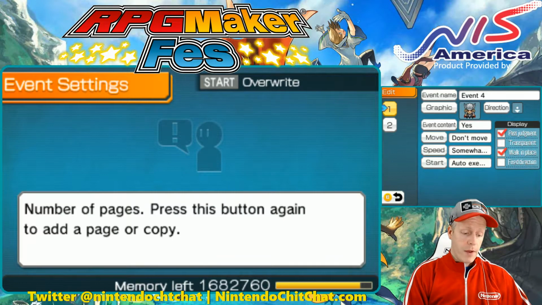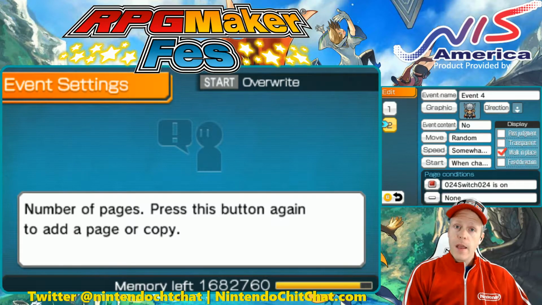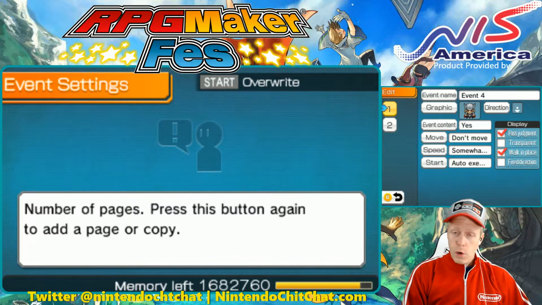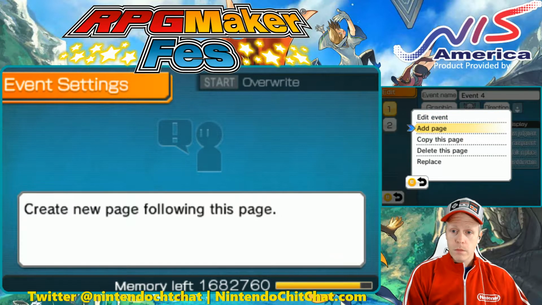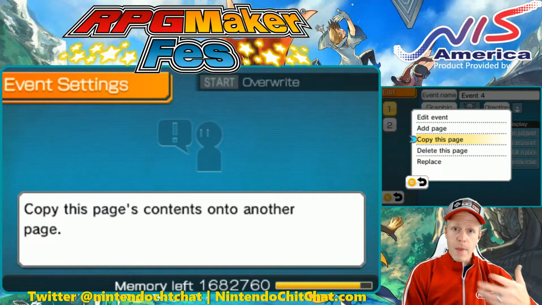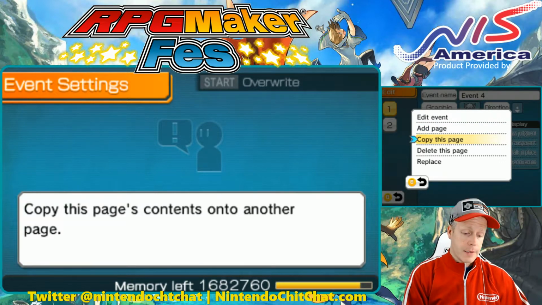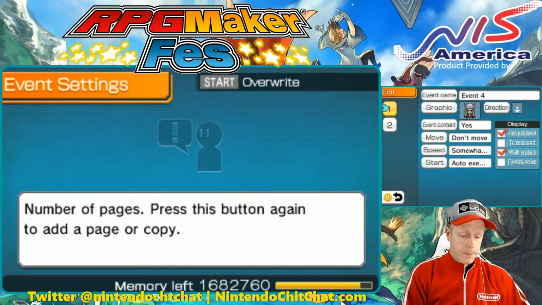All right, so we have a second page for this event. If you guys forget how to add a second page or more pages, when your cursor's over page 1, hit the A button, and you can add a page. You can also copy pages, making it easier for you to copy and paste events. You can delete or replace or edit as well. Okay, so here we go.